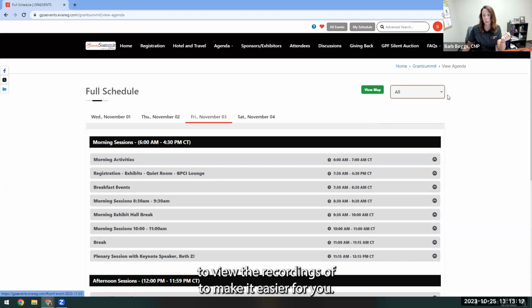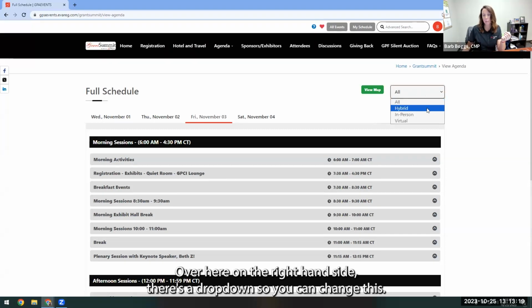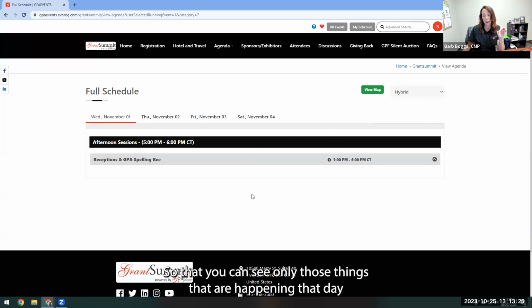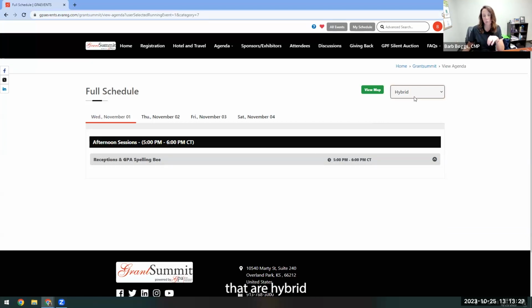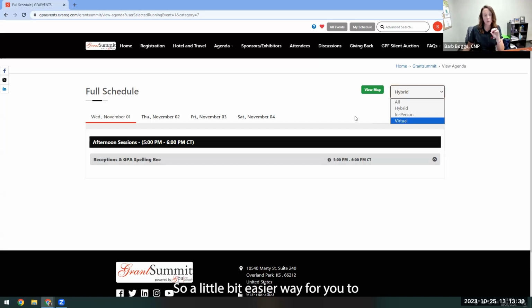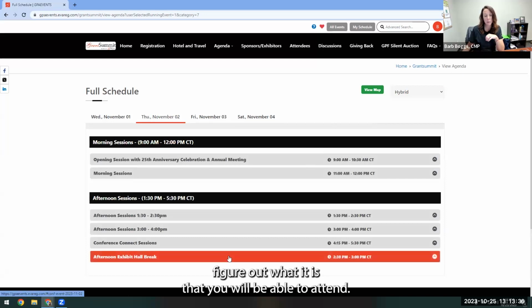To make it easier for you, over here on the right-hand side, there's a drop-down. So you can change this so that you can see only those things that are happening that day that are hybrid, or only those things that are happening that day that are virtual. So a little bit easier way for you to figure out what it is that you will be able to attend.